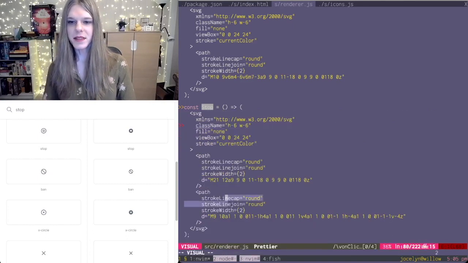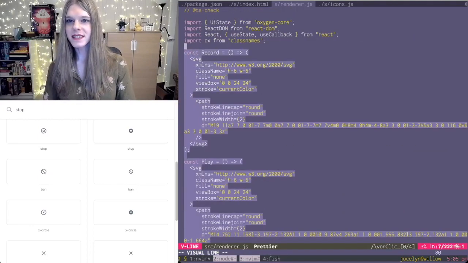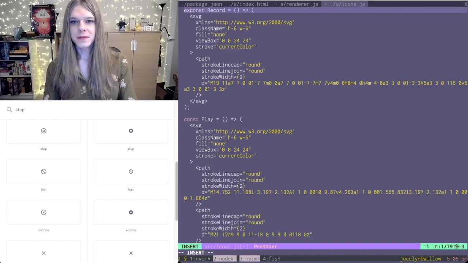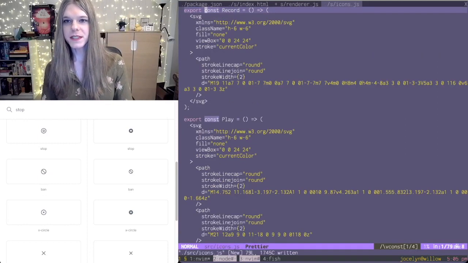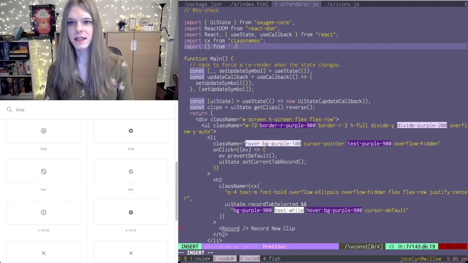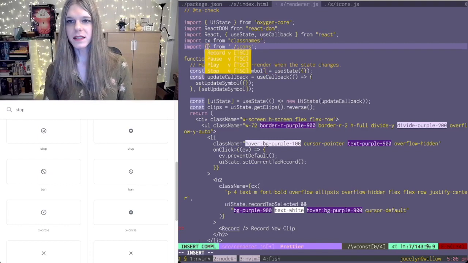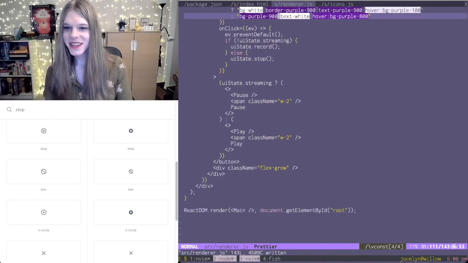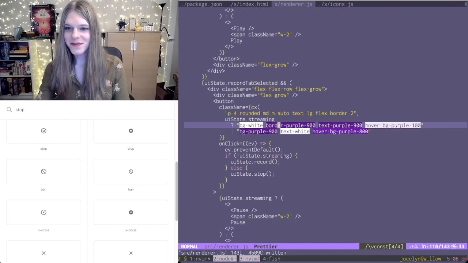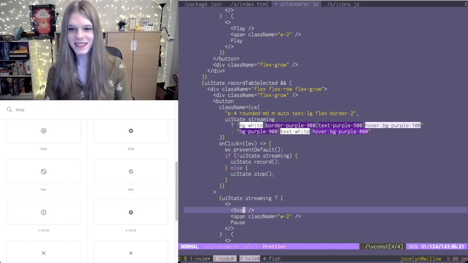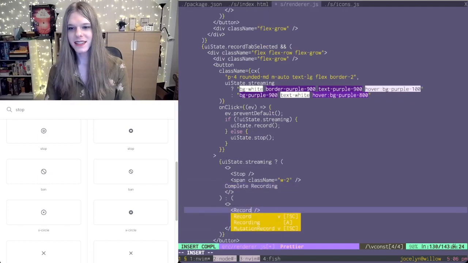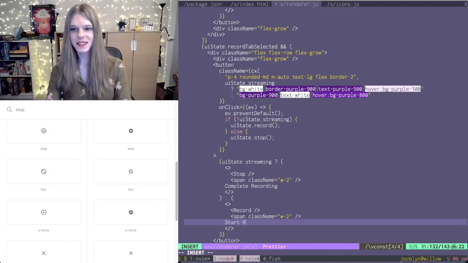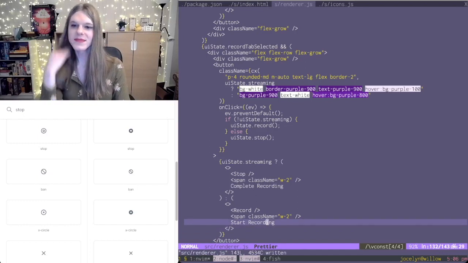Okay, so moving these over there. We're going to import all of those. Amazing. Okay, so continuing on, we have record tab selected. Say stop right here and call that complete recording. And otherwise, it's going to be the record icon. I'm going to say start recording. Okay.